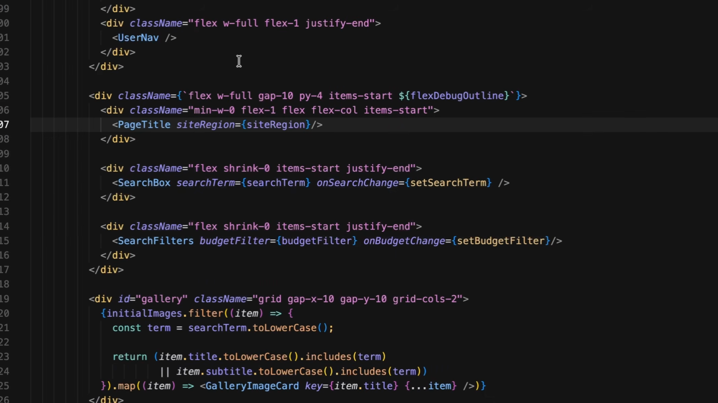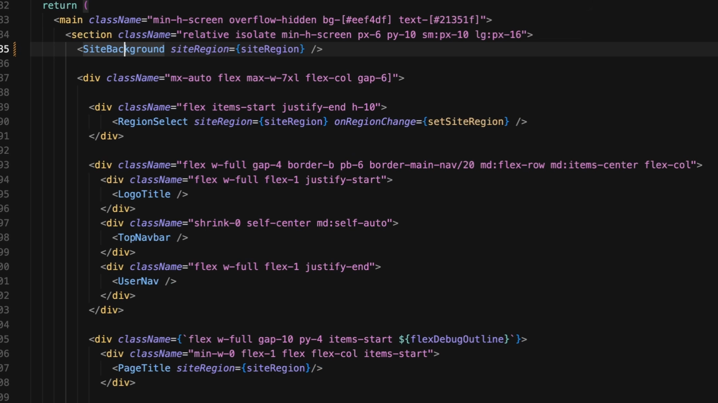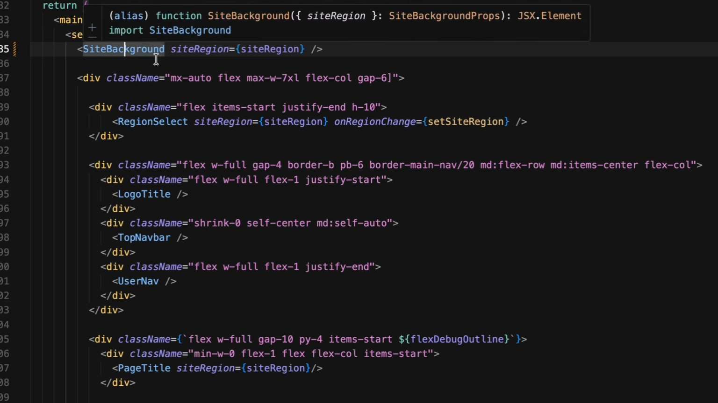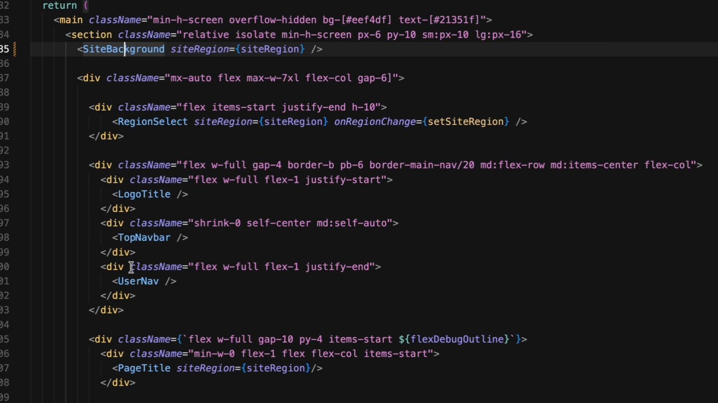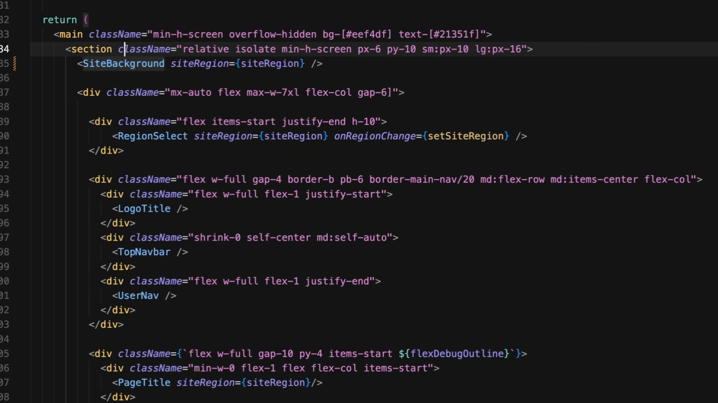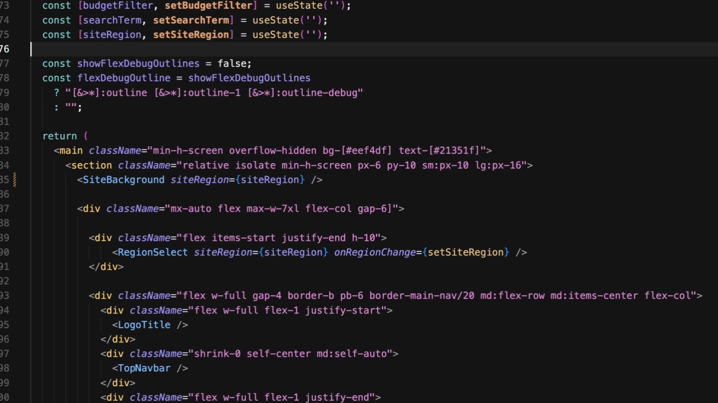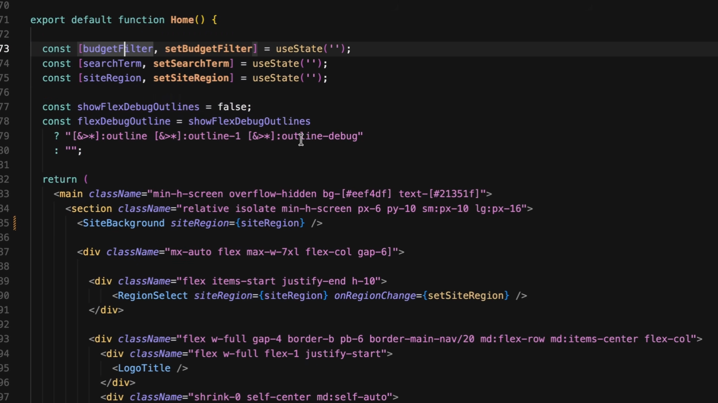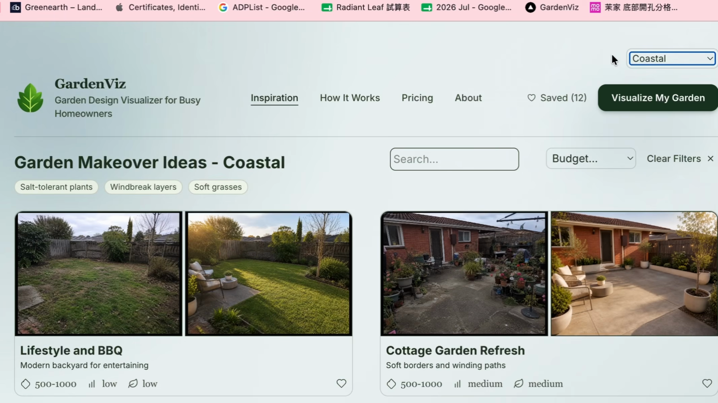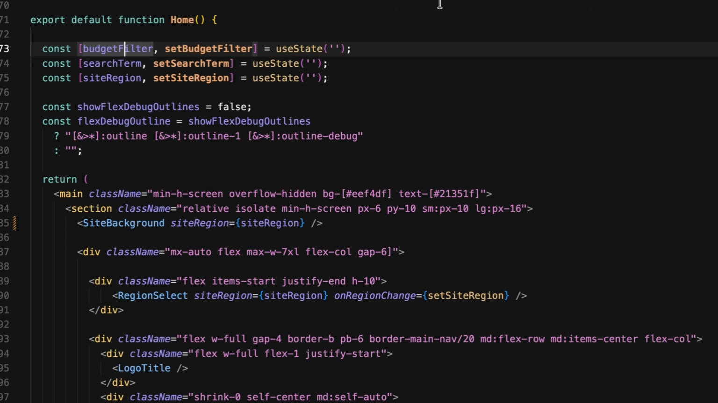Then we have the background element, which is SiteBackground, and we have to pass the region in to it as well. For SiteBackground, RegionSelect, and page title, the nearest common parent is home. So I put the state in the home component, and only the RegionSelect drop-down box can change that region.